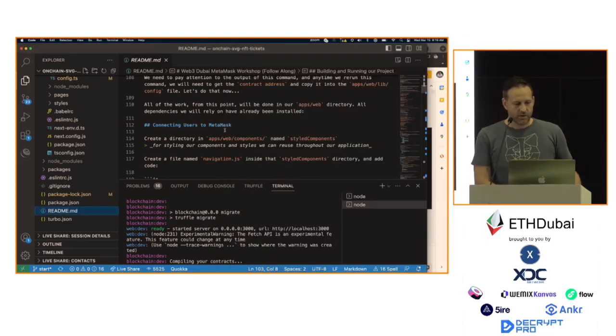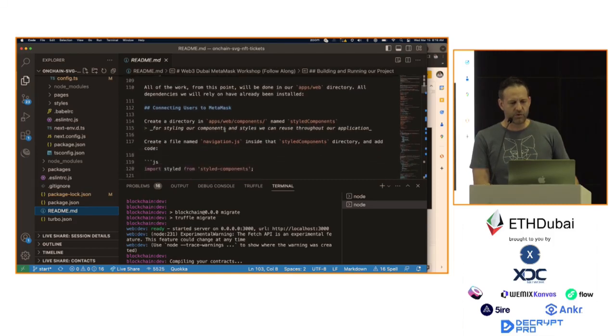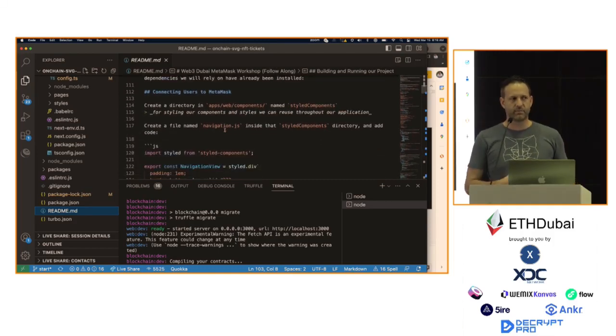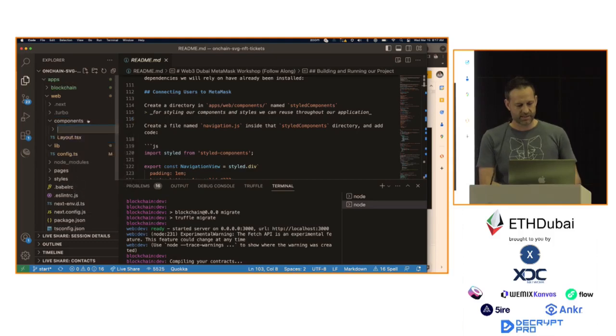All right. So the first thing that we want to do is connect to our MetaMask. It's pretty much the first thing that you're going to do in any dApp, right? So we're going to be doing a lot of this, creating new folders and files. So let's create a new folder called Styled Components. If you are a React developer, let's spell that right.